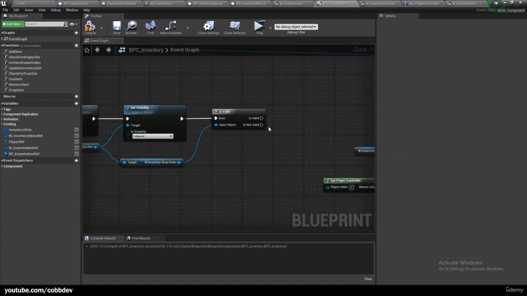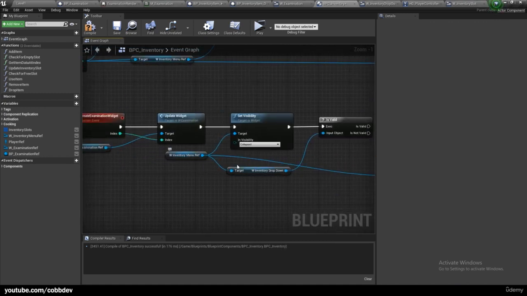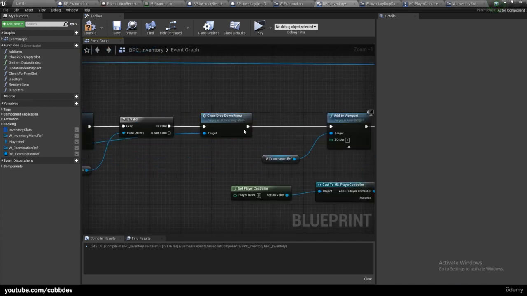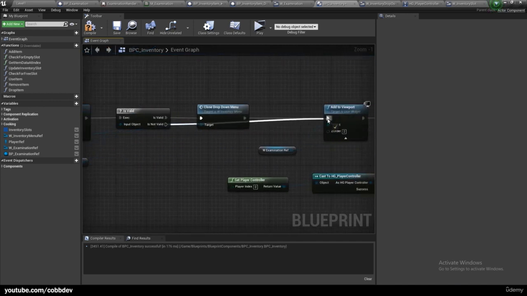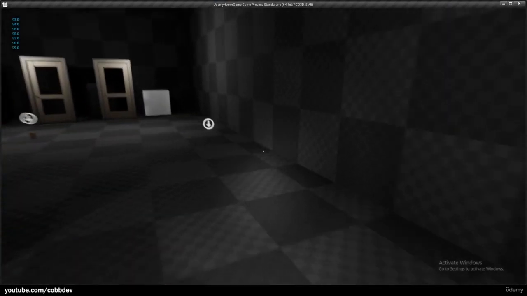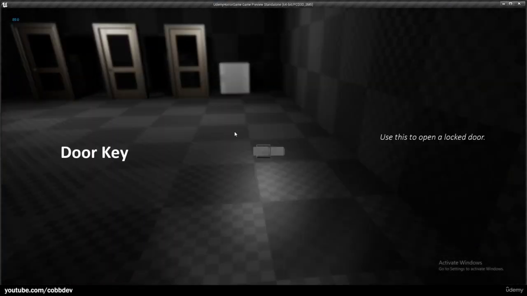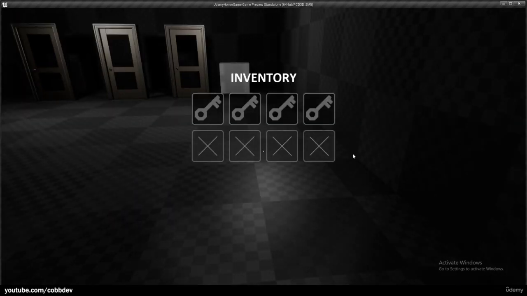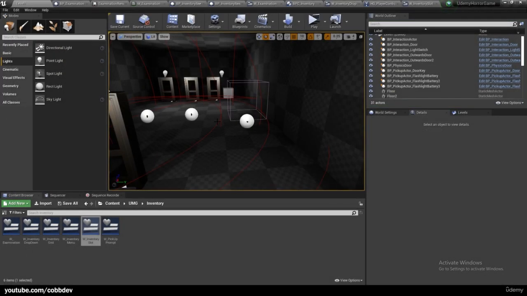And if it is valid, we will call close drop down menu, which is a custom event we made in our inventory menu ref. And if it is not valid, we will just go straight to adding to viewport. So now when we test it out, examine, we're examining, and we decide we're done, I'm gonna hit backspace, it is now gone. Works the same if you just hit tab to go back as well.